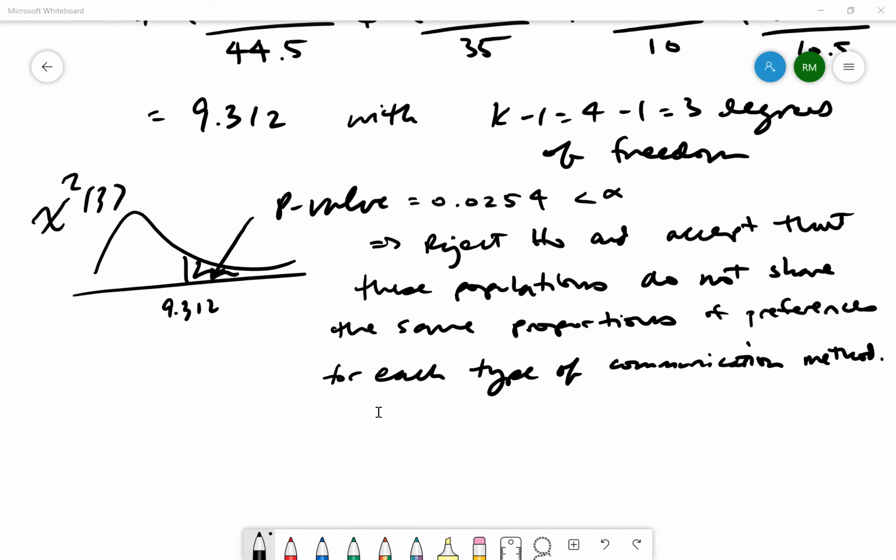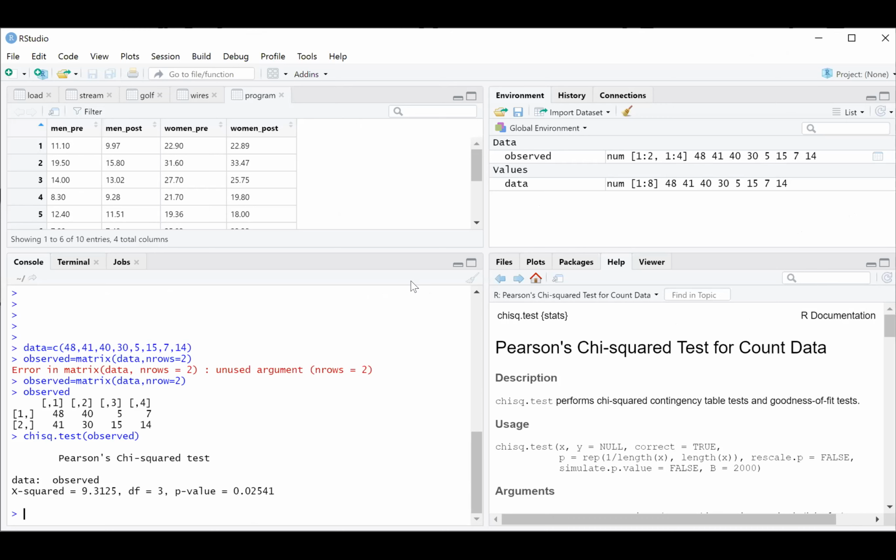So this is how you'll do it in general, is you'll use R to calculate it from your matrix. But the first time you do it, we want you to do it by hand. So here is the command on RStudio. We enter our data by column. We create this matrix using the data entered by column, specifying the number of rows. And then we do chisq.test to get the same result that we did by hand.